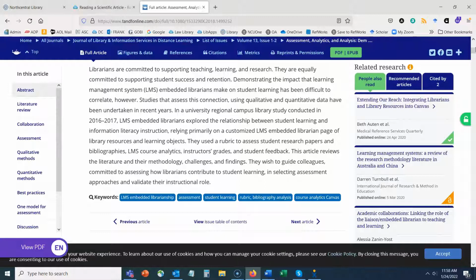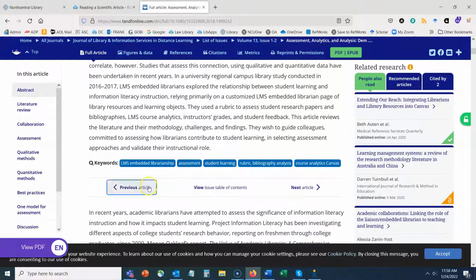Your next step, so that was step 1. Step 2 is to review terminology and vocabulary. Some articles are sort of helpful at that in identifying keywords, as we see here. LMS, embedded librarianship, assessment, student learning, rubric, bibliography, analysis, course analytics, Canvas, a specific LMS.